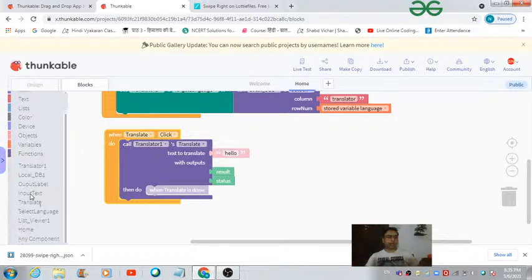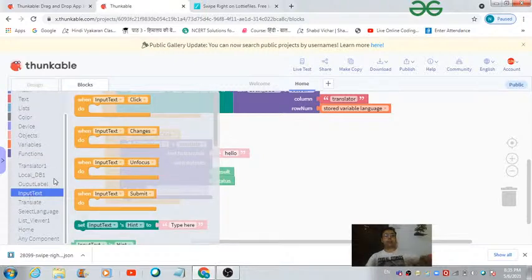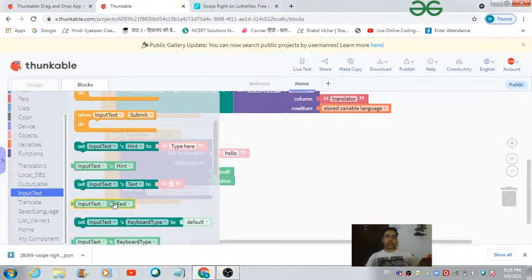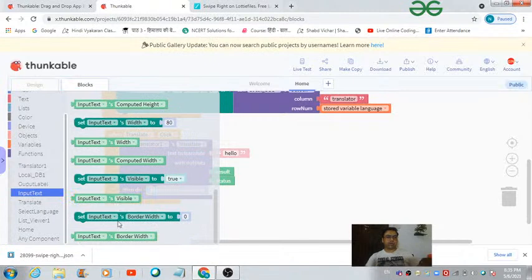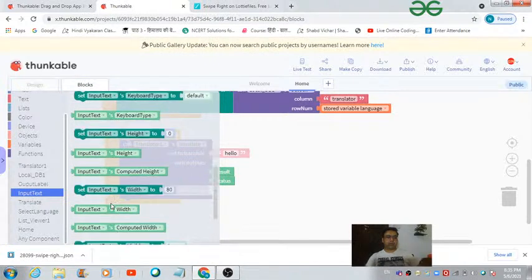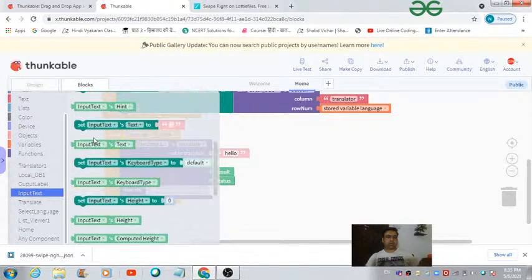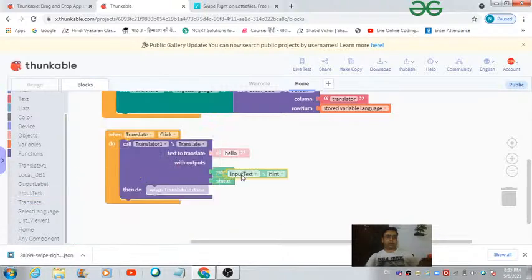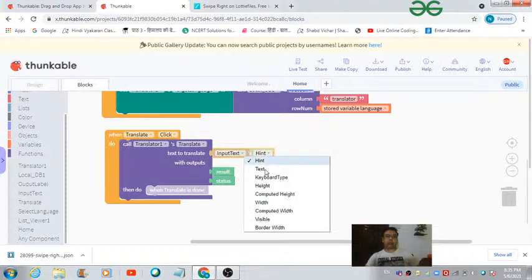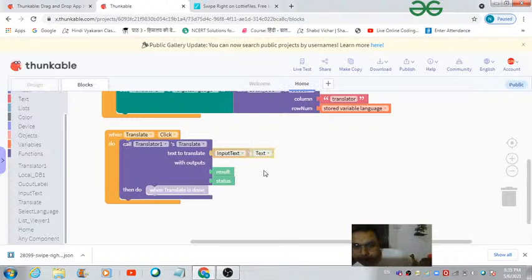We can come on this input text, because this is the component in which the user is going to provide the input, right? And we can select this input text block, which you can easily find over here. This is the one that you can make use of, and then just change this hint to text, because you want to get the text inputted by the user, right? So that's how you can do it.